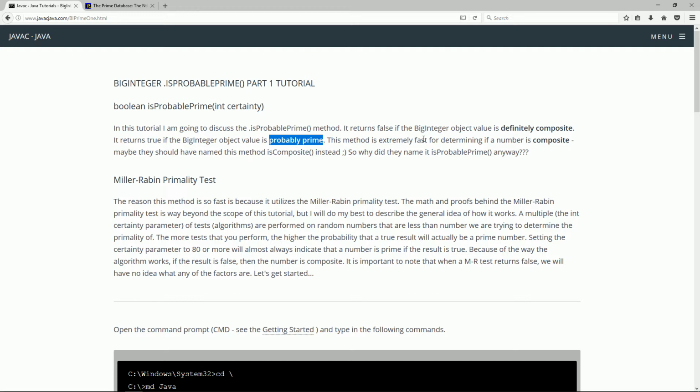So the method is extremely fast for determining if a number is composite. You know, maybe they should have named this method isComposite instead, right? So why did they name it isProbablePrime anyway? Well, we've got to talk about what's called the Miller-Rabin primality test. Now, the reason this method is so fast is because it uses the Miller-Rabin primality test. The math and proofs behind the Miller-Rabin primality test is way beyond the scope of this tutorial, but I will do my best to describe the general idea of how it works.